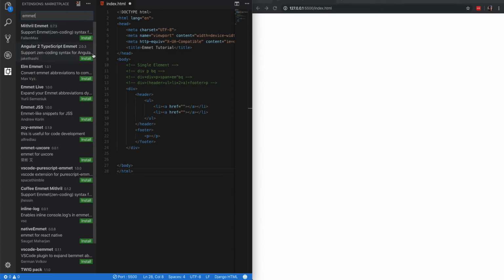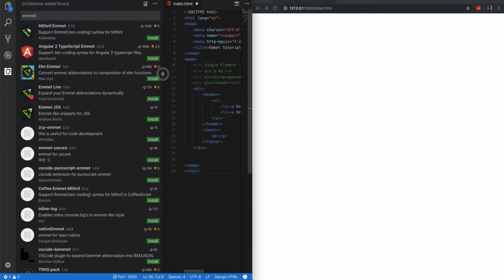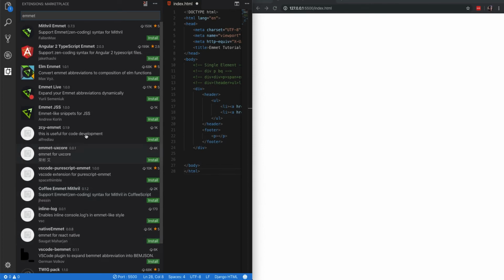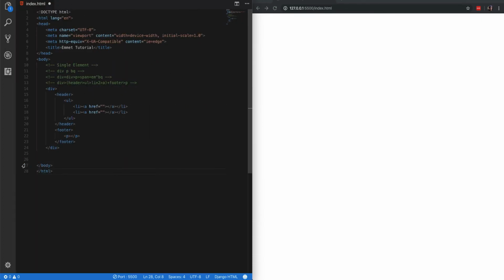So we have Mithril Emmet, which is for syntax for Mithril, Angular, Elm, and that's just a few right now, but they're coming out with more. As I said, you can use it with CSS, cascading style sheets, and I imagine this is going to keep growing because I find it to be a super beneficial tool.